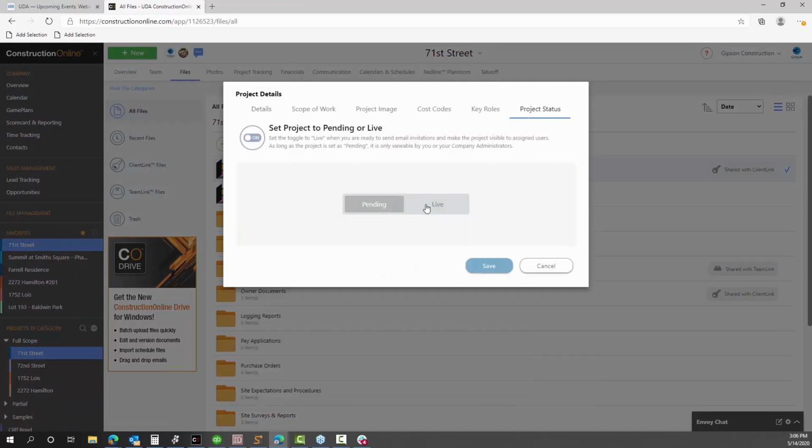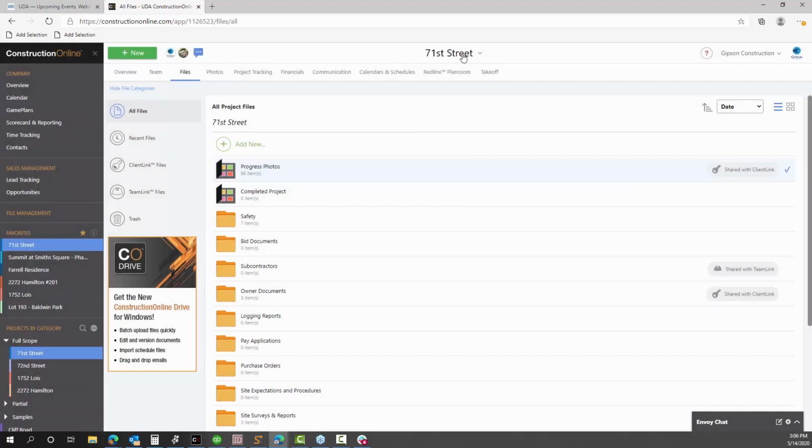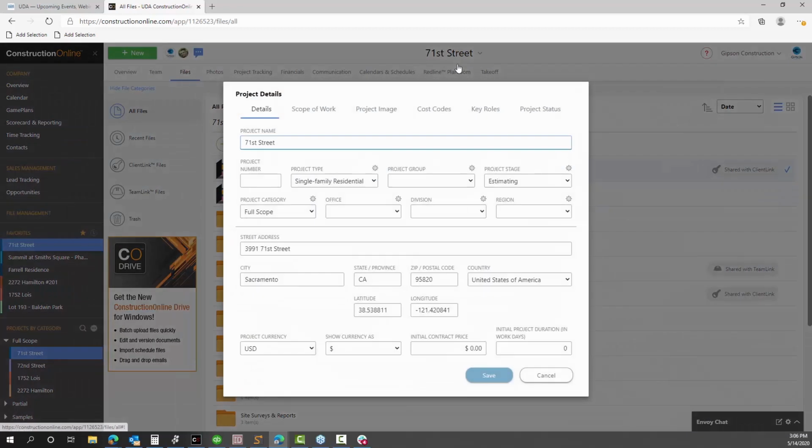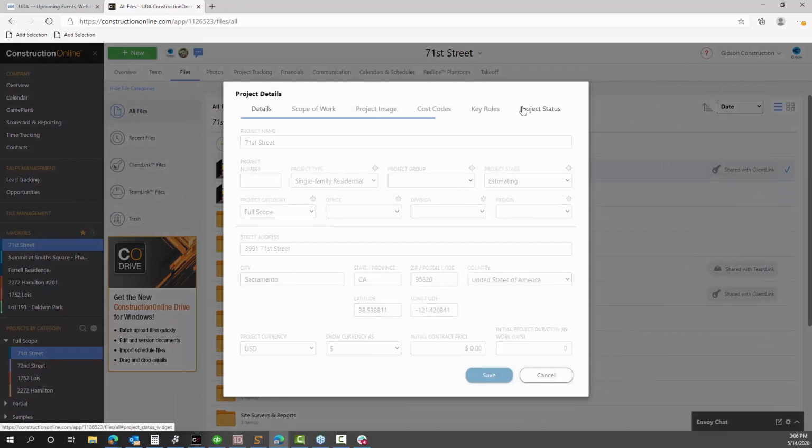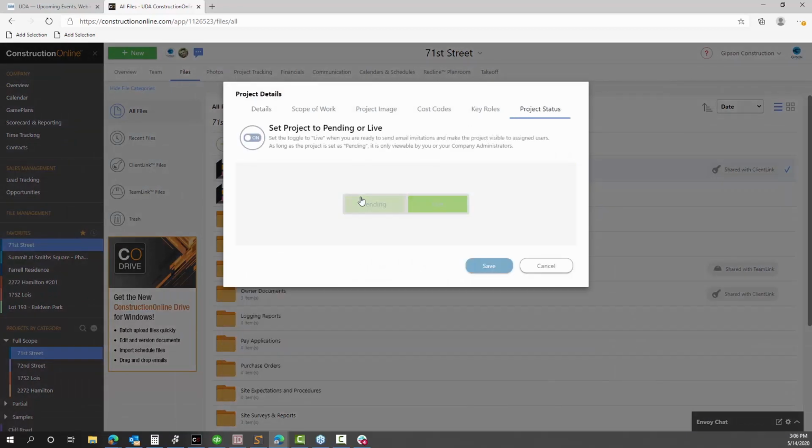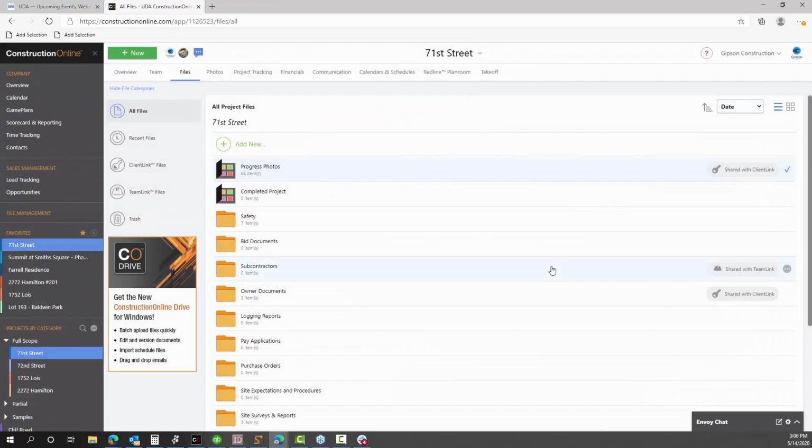A couple of quick questions that are just coming in that it is good to take a look at. Someone wants to know where the project status that we mentioned at the beginning is located. That's going to be located in the Edit Project Details option under that main drop-down menu. If you choose that, it will be the last option there, and you will be able to adjust that project status to pending or live.